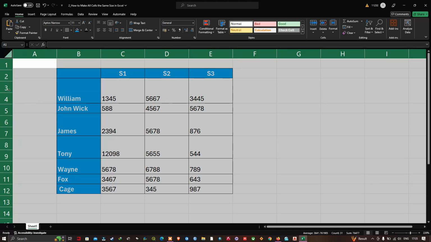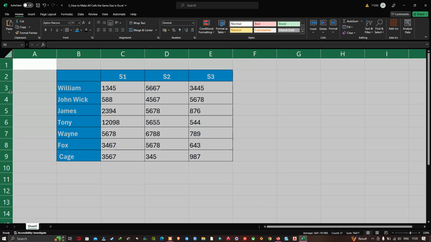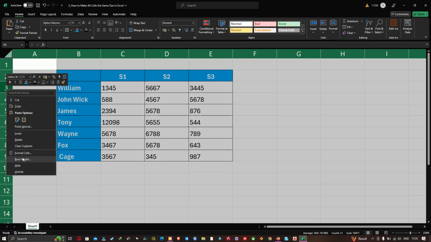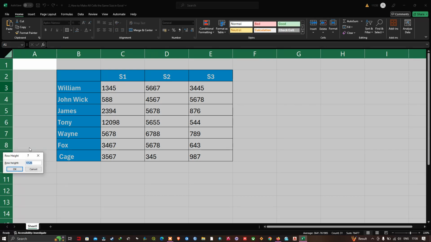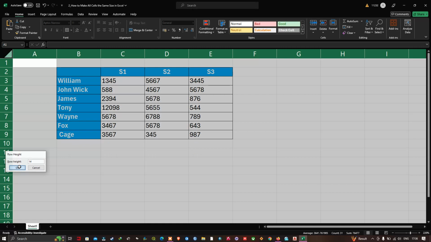If there is a specific value to be used for the row height, right click on the row header, choose row height, and enter the defined number. We are going to use 14 here, and we're going to click OK. And that's all it takes to set the same height for all rows in the spreadsheet.